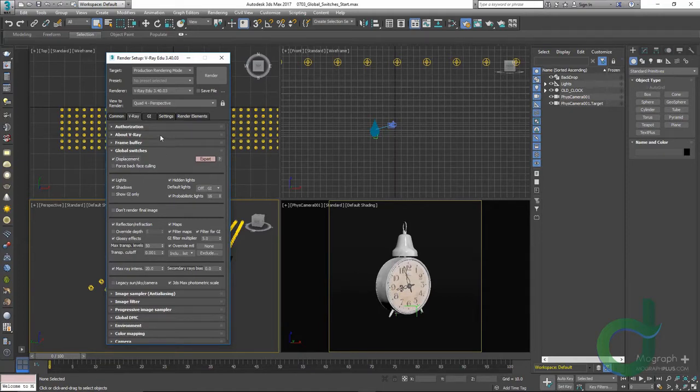We have displacement, which globally enables or disables displacement mapping. If you have tons of displacement modifiers in your scene or in your materials and you want to turn off all of them at once, you can use this option. We have force backface culling, which enables or disables backface culling for camera and shadow rays. When this option is enabled, the surfaces of objects which are turned away from the camera will appear fully transparent. We have lights, which turn on or off the lights that are already enabled in the scene.